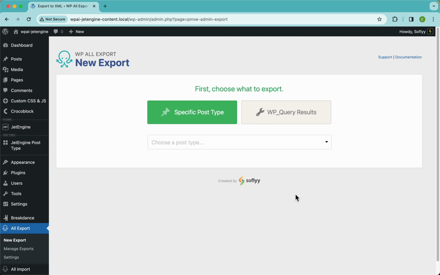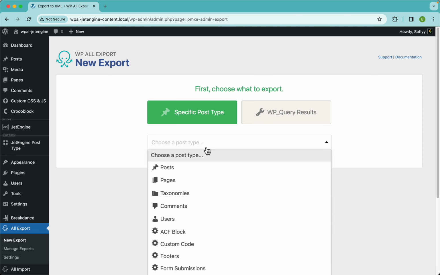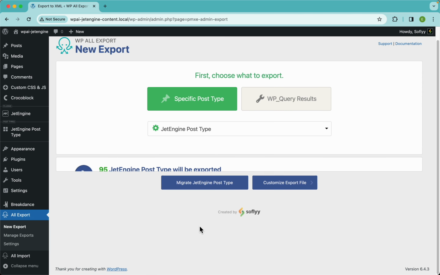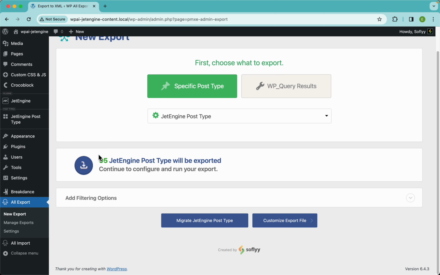Now guys, the first step is to select the post type we want to export, and today I have created this JetEngine post type. So I'm just going to select that from this pull down, and we have 95 posts to be exported. So I'm going to click on the Customize Export File button.